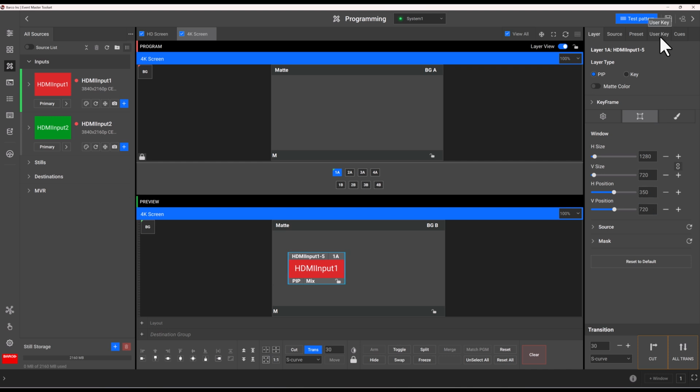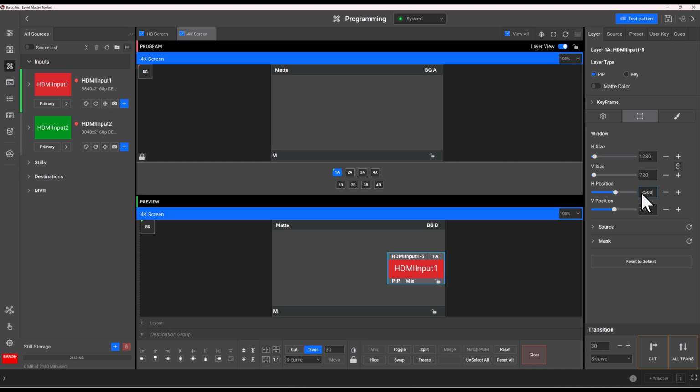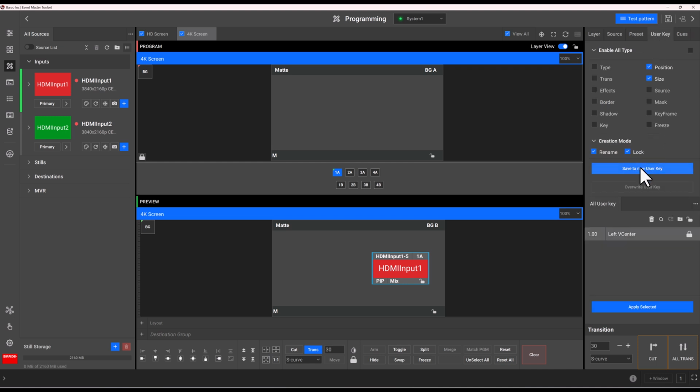We're going to go back into our user key with our position and size checked. We're going to hit Save to New User Key, and I'm going to call this Left V Center. Notice that it allowed for a rename, and it locked itself automatically when I finished. Thanks, creation mode. Okay, let's do the same, but this time let's right justify, and let's move the pip over to say minus 350, so my two pip locations are equidistant from the center. We'll save this. We're going to rename this user key Right V Center.